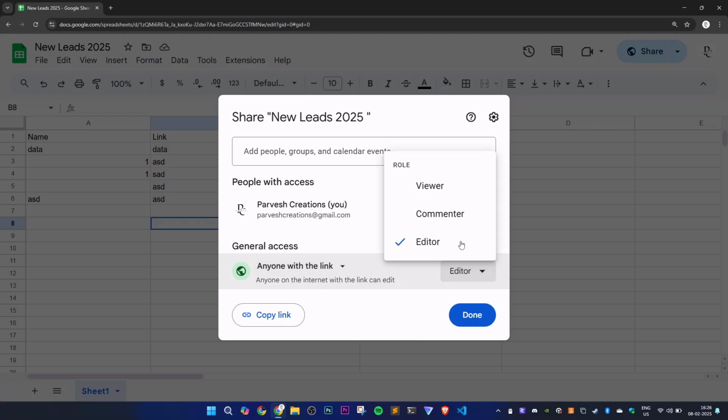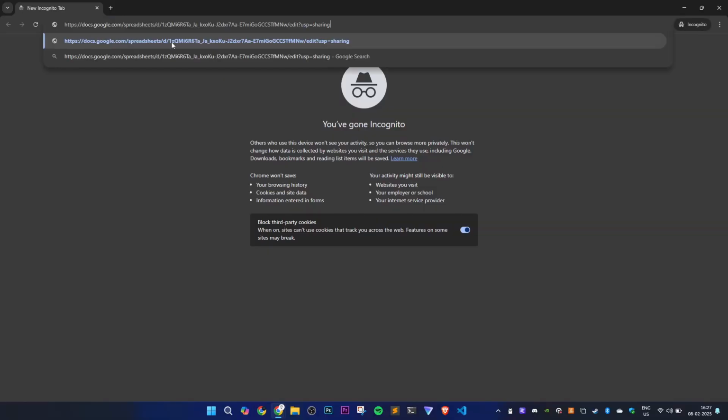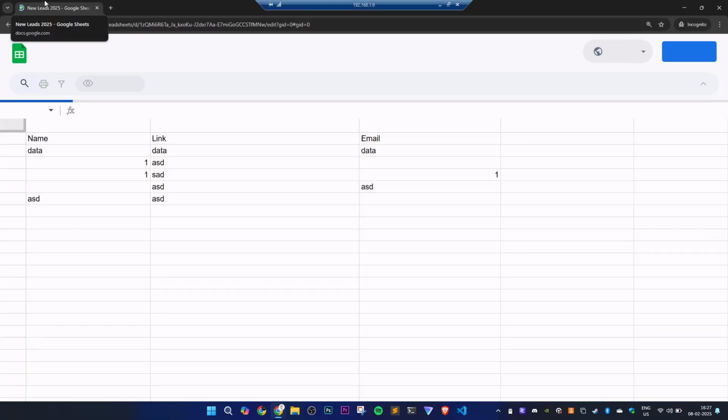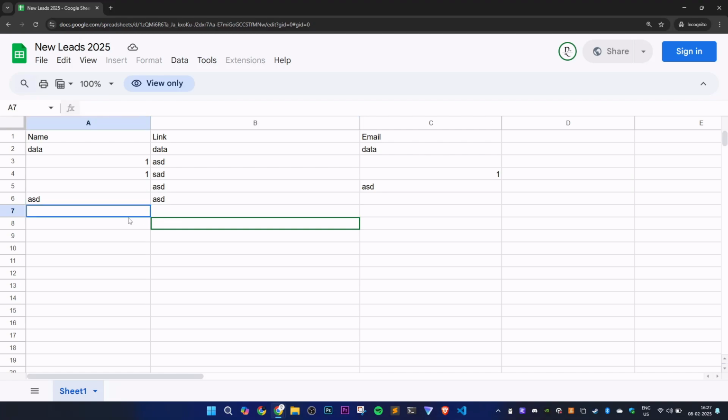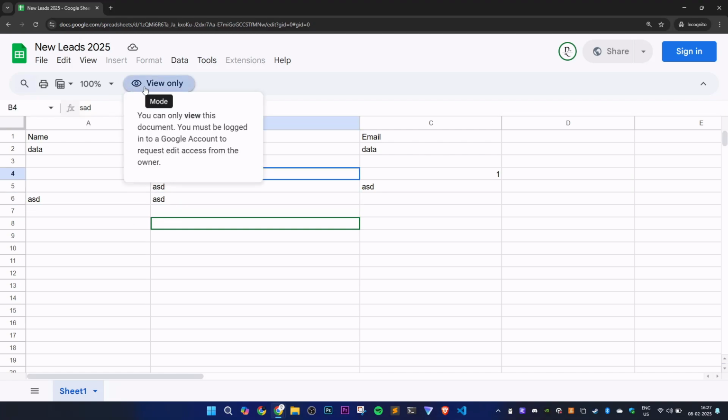So now let's try. We'll go to viewer, then copy link. Then I'll just open our incognito window. Then I'll paste this link. And now the sheet is opened. Let me try to edit it. I can't edit it, guys. As you guys can see, this is view only, you can view this document.